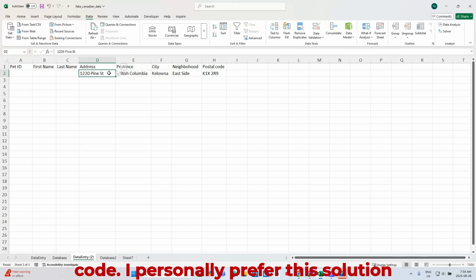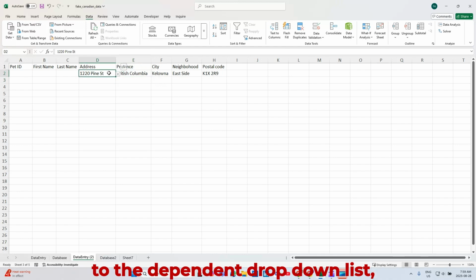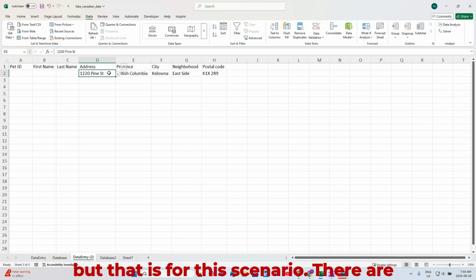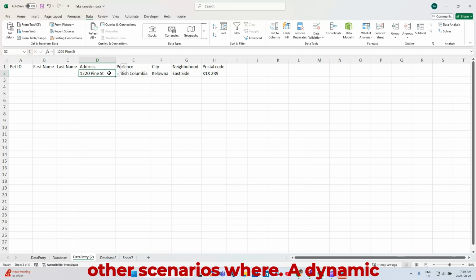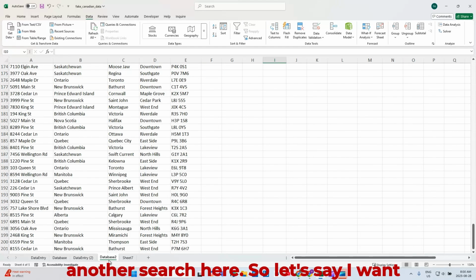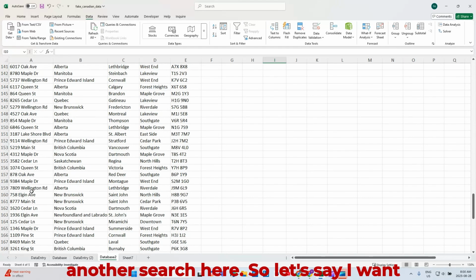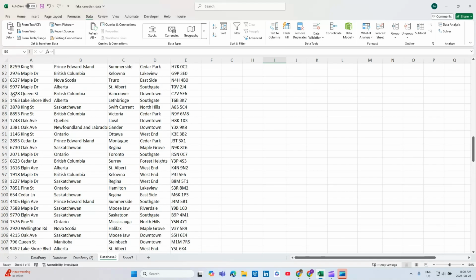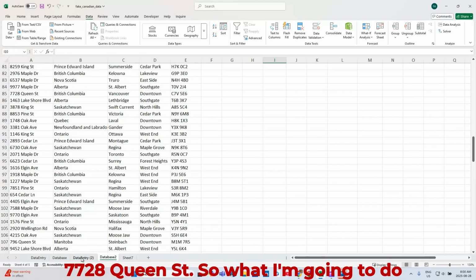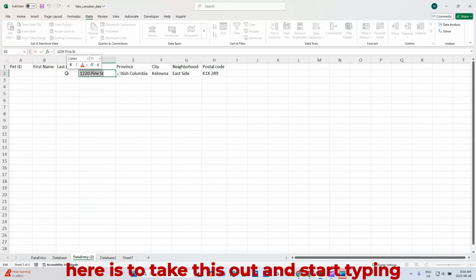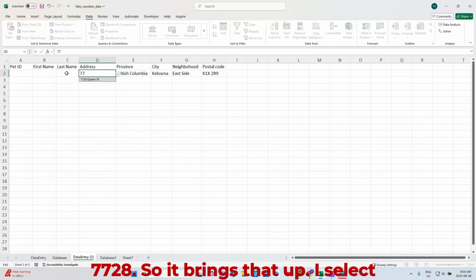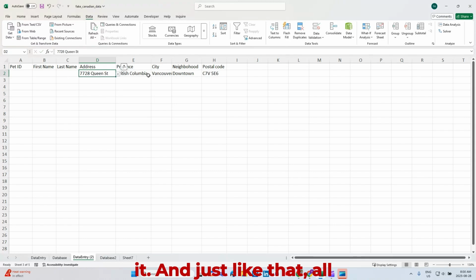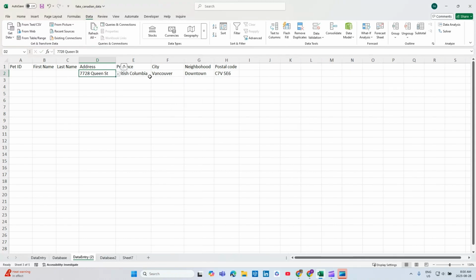I personally prefer this solution to the dependent drop-down list, but that is for this scenario. There are other scenarios where a dynamic drop-down list is a preferable solution. But in this one, this is very neat and simple. I'm going to do another search here. Let's say I want to look for 7728 Queen Street. So I'm going to take this out and start typing 7728. It brings that up. I select it. And just like that, all of the other data changes.